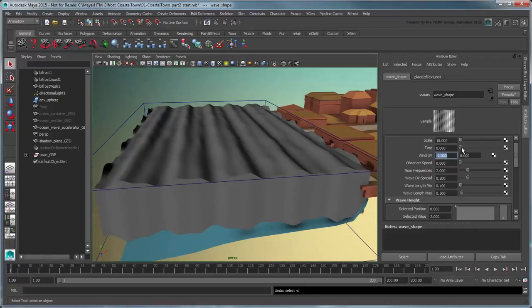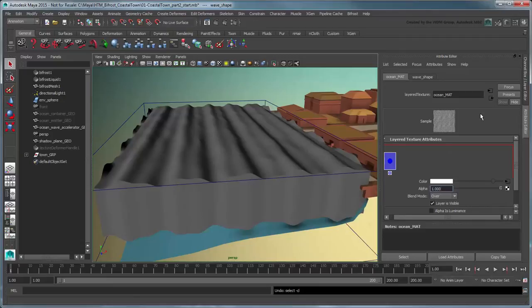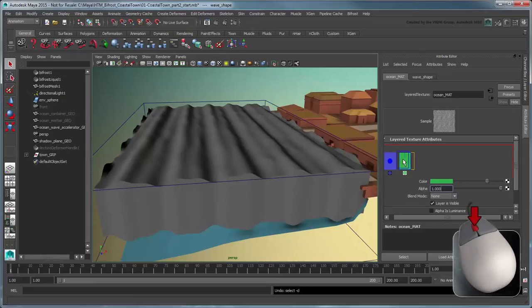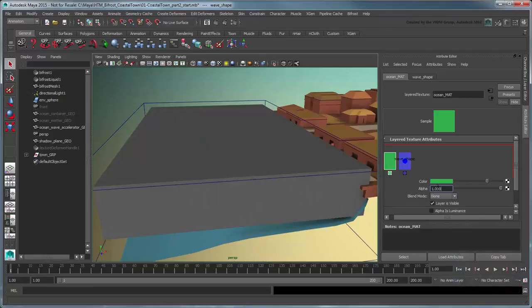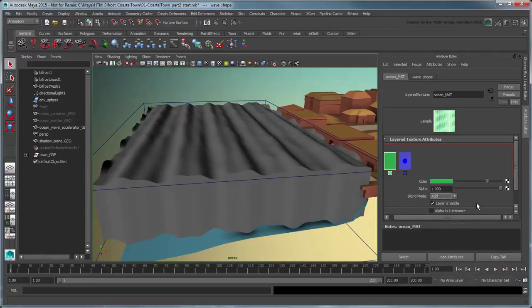Since we're using a layered texture, we can add another layer of noise distortion on top of what we have so far. Click the Output Connection button to go back to the Ocean Matte tab. Click the empty space next to the current layer to create a new one. Middle drag this new layer to the left side of the original and set its blend mode to Add. Maya calculates the compound effect of layers using a right to left order.